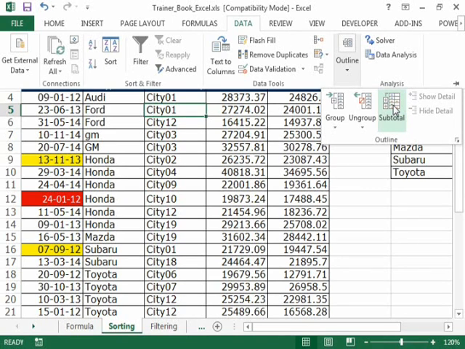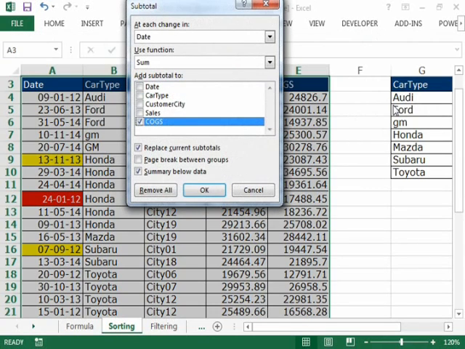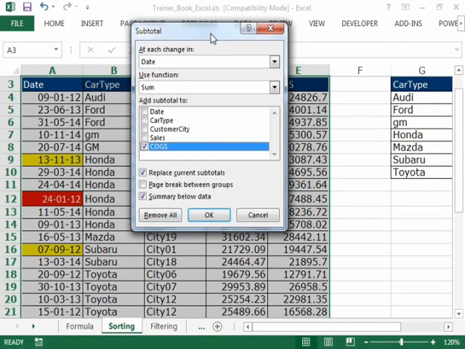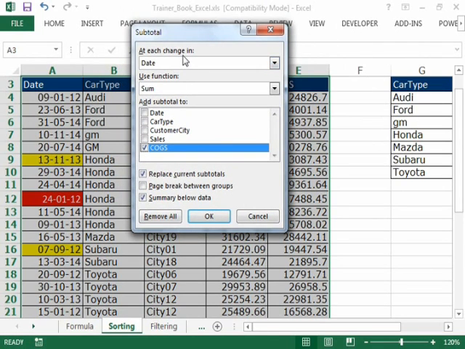So let's see how we are going to use the subtotal. Once you click on subtotal, what are the things that you get in this dialog box? First of all, at each change in. In this you have to select the column which is the sorted column, the master column which is sorted. Whichever column you pick, for example, I go to the date, it starts comparing the consecutive two cells of this column.